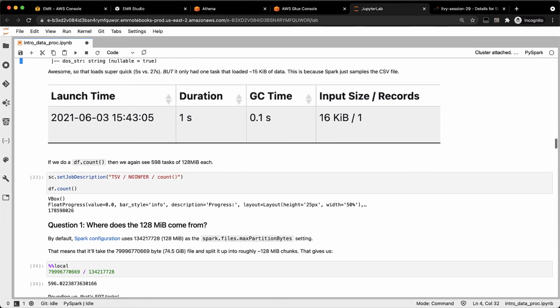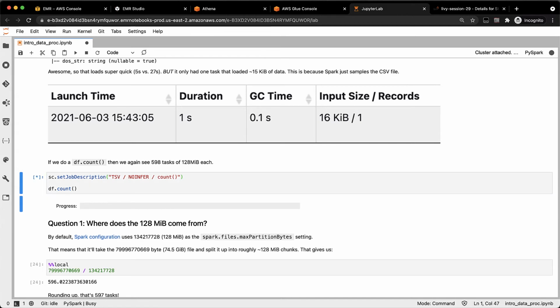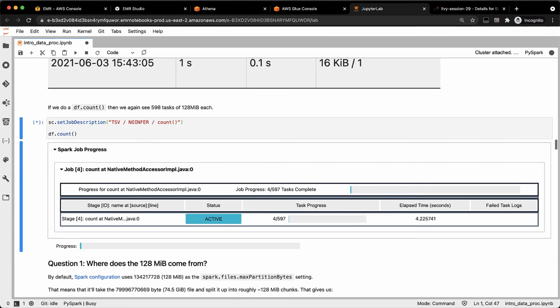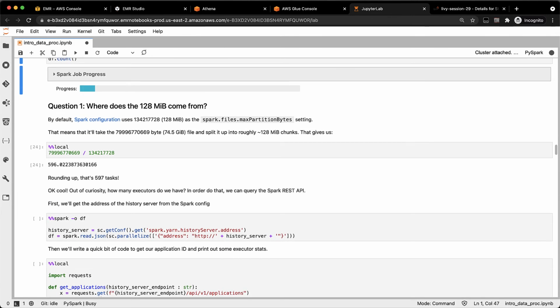So let's switch back to here. And then, if I do a count of that data frame that I just read in, again, we see that we will have 597 tasks. So again, it has to go read in that whole file and do a count over every single row in that file. So the first question is, where does this 128 megabytes come from?